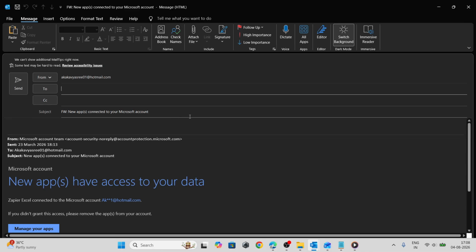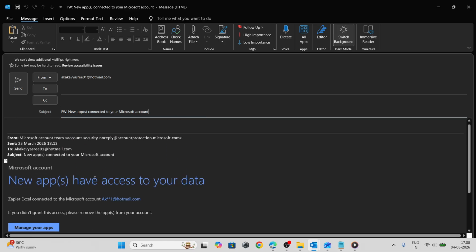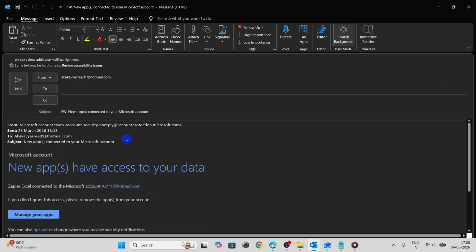Outlook will create a new email based on that template, so you can quickly review it, make any edits you need, and send it out without rebuilding the message from scratch.